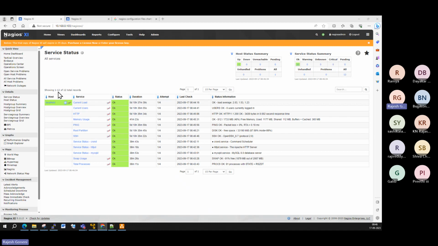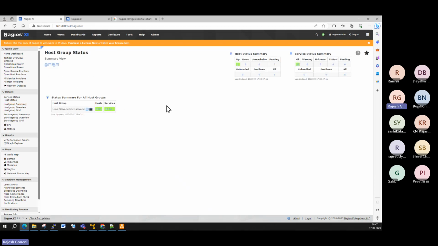So here is a host group status. Host group. Where is a host group? If the instances are everything under a group, then we can monitor it.